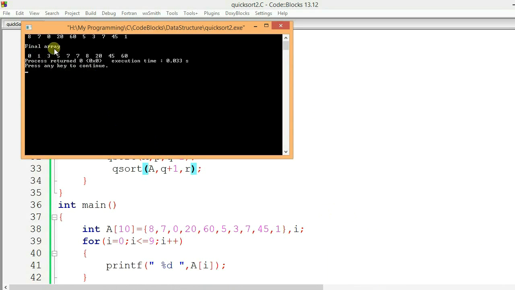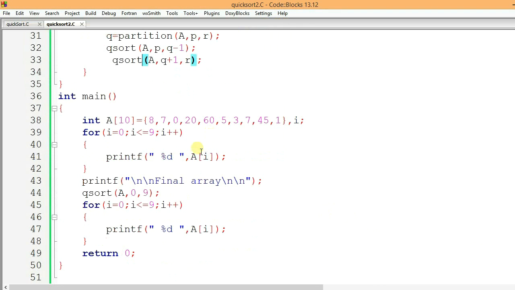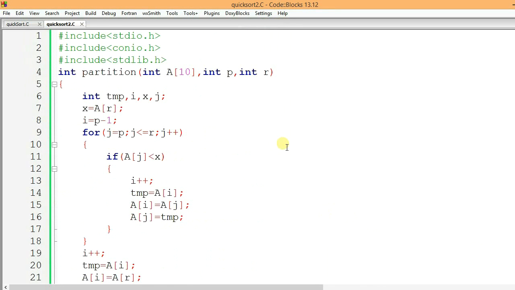So as you can see, this was my initial array, and this is my final array. And I have sorted this using the quicksort algorithm, and it's working as you can see here. Now I'm going to show you how this thing happens. I'm going to just show you a gist of it. I'm not going to go into details. Maybe I will save it for another video.